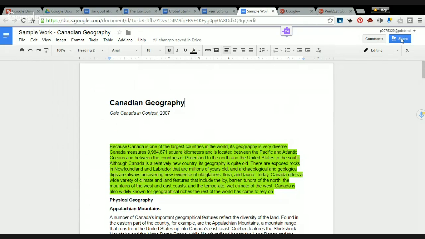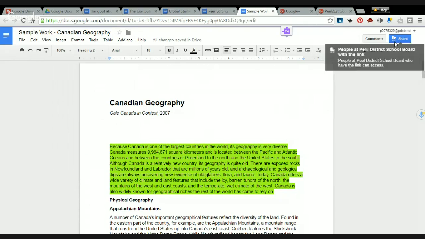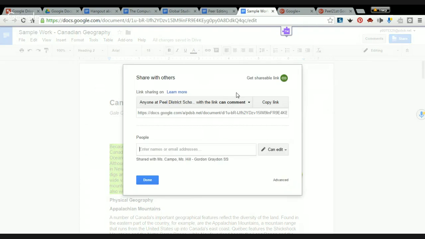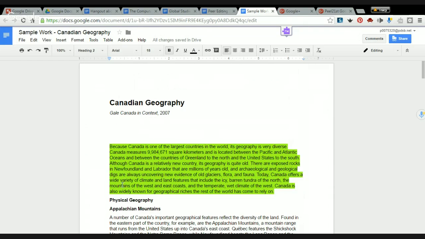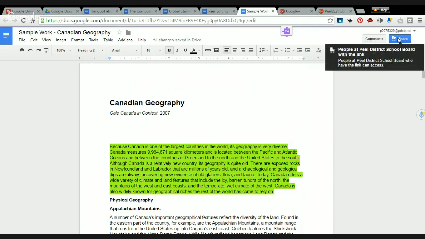One of the other great classroom examples I wanted to show: I was working with a teacher who wanted to do peer editing. Susan was talking about changing the share settings. One thing we didn't talk about was this Get a shareable link. I would encourage you to have your students create a document, say about Canadian geography. This is actually taken from that Gale database that I was telling you about.